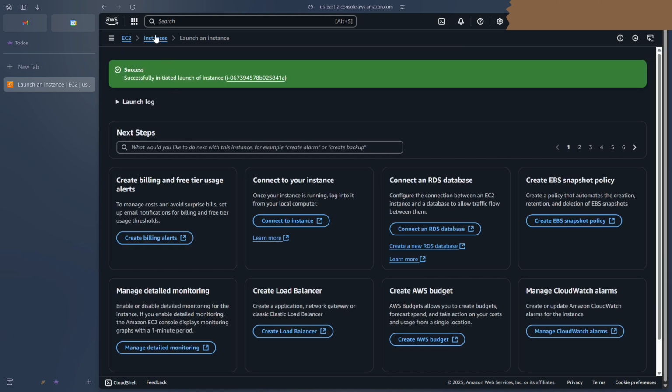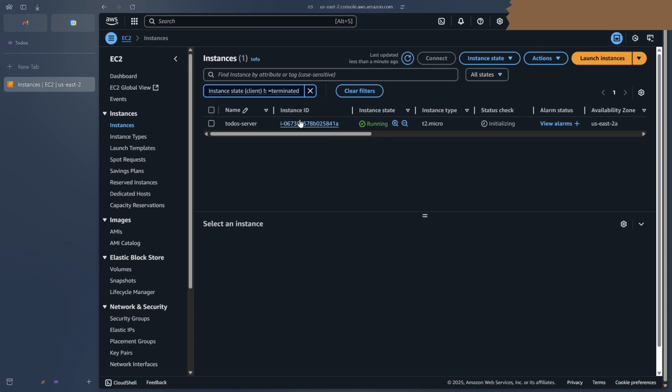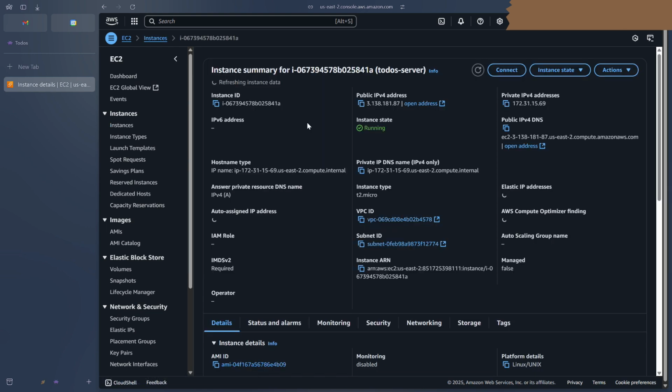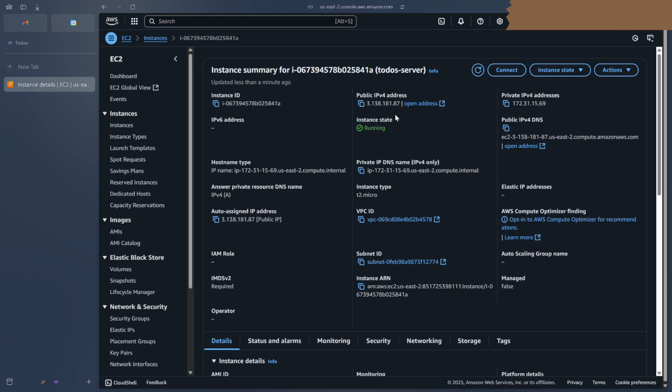Once the instance is launched, click on its ID so that we can see its public IP address. We'll use this IP address for further configuration. Now that we've provisioned our VM, the next step is to SSH into it.